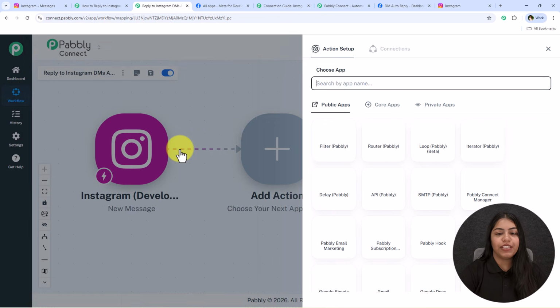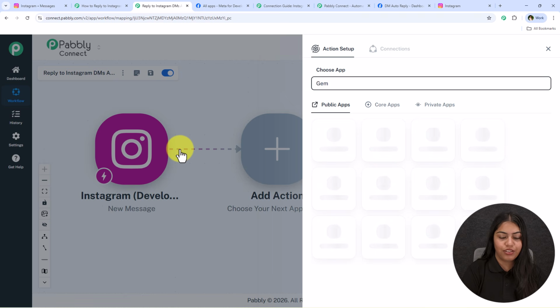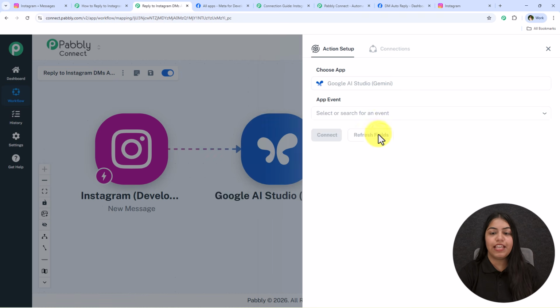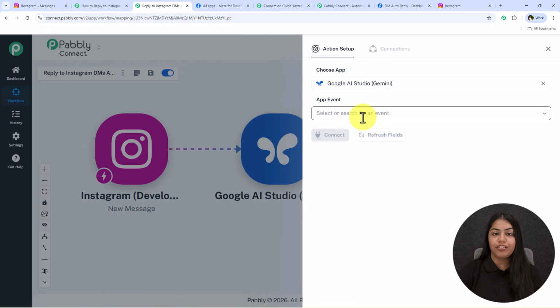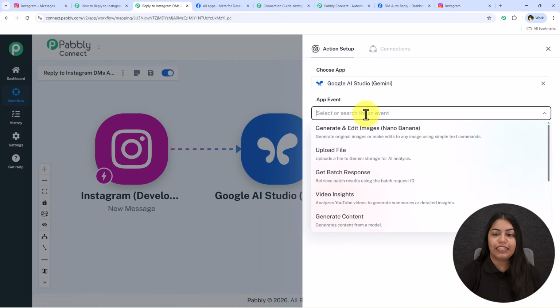For that, we have to click on this add new action step. For the action application, you have to search for Google Gemini right over here and select Google AI Studio. I'm using Gemini to generate the replies. You can use ChatGPT or any other application too.